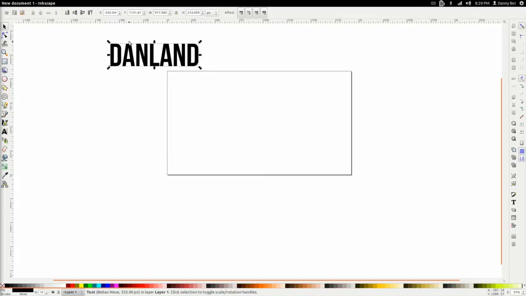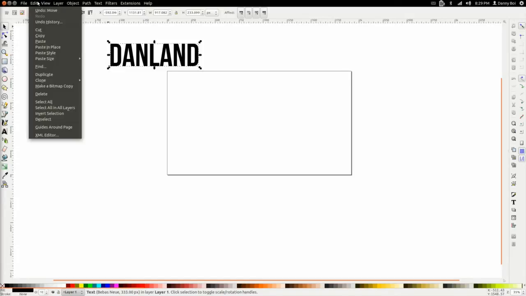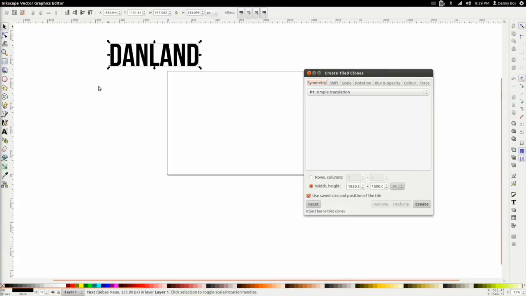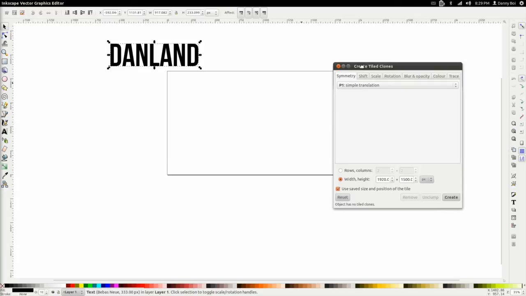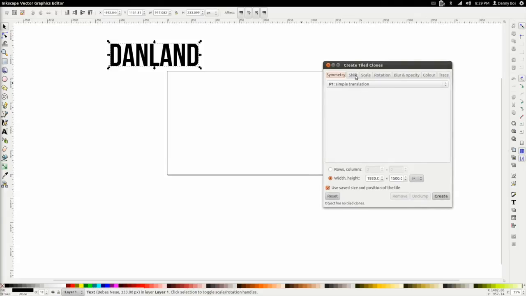Okay, so we're going to go ahead and start the design. To start the design, you click on your text and you go up to Edit, Clone, and then Create Tiled Clones, and this little window should pop up. So we're going to go into Shift, and these are basically all the settings that you want to adjust your text. Actually, this probably doesn't make so much sense yet.